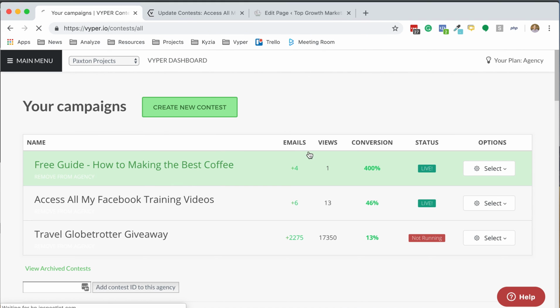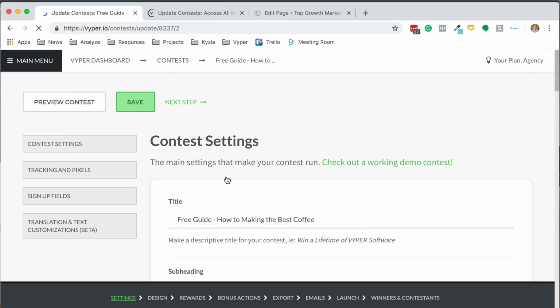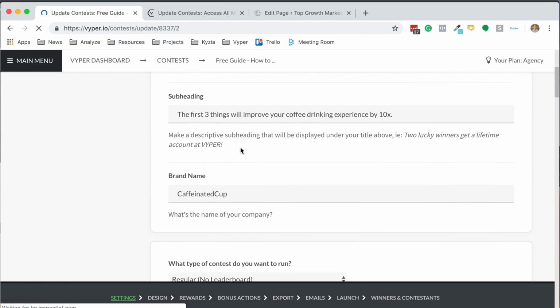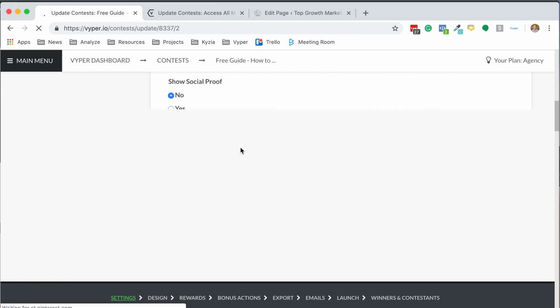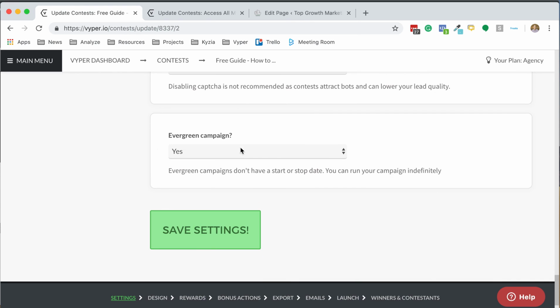Ideally, you're going to set up the contest like you would any other contest. You would fill out your normal settings, all that sort of stuff. But the one difference for setting up these widgets is whether you want to run an evergreen campaign or not. This is what I was talking about with the lead gen. This can sort of replace a pop-up or a content upgrade or that sort of thing, and it can go across the entire site, and you're going to get more than just an email address.